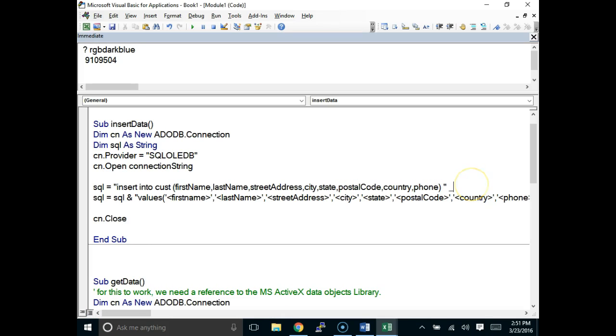I'm going to modify, if you just paste that in, you're good. I'm going to modify this a little bit so it can all be seen. Instead of doing it in two separate statements, I'm going to do it in one that breaks across the line. So SQL equals this whole thing, ampersand, this whole string.